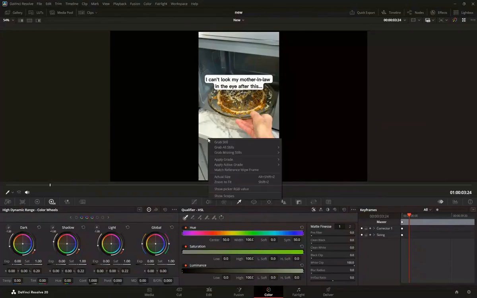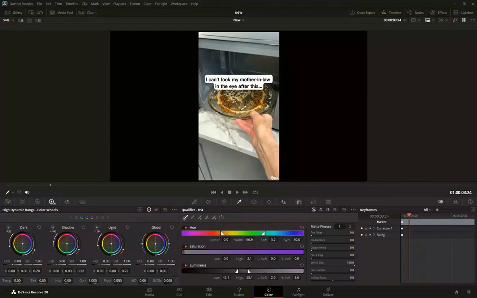Now, with your clip selected, go to the Power Window tool in the toolbar on the right. Choose a shape that best fits the object you want to track, such as a circle or a square, and place it over the object in your footage.